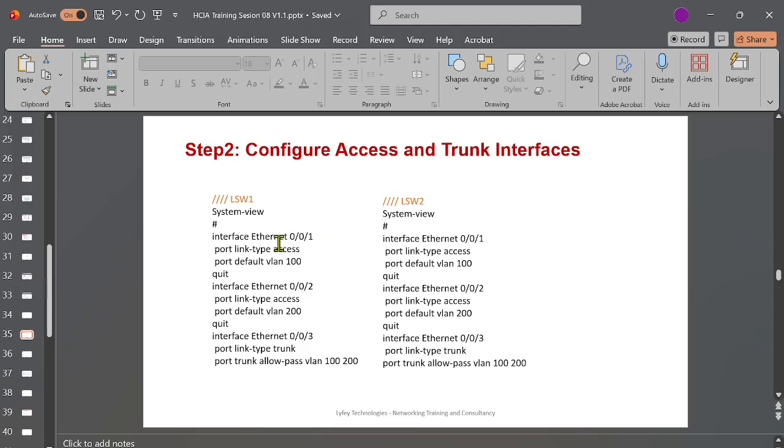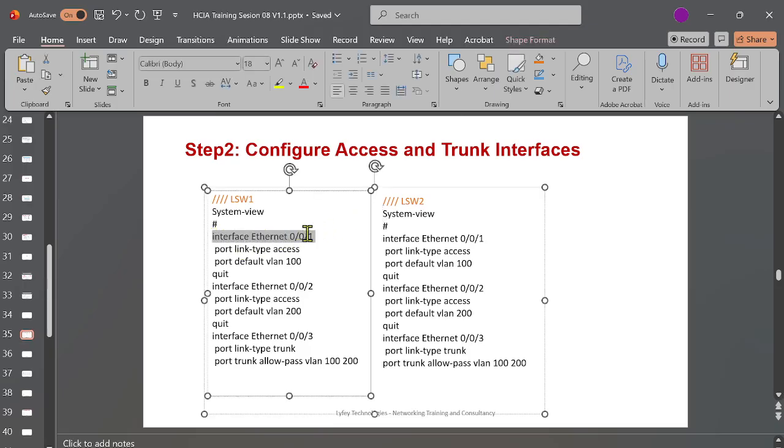So the first thing that you need to do, you need to be in the specific interface that you want to configure. And then you need to configure the link type. The link type specifies whether the port should be access, only one VLAN, or a trunk, or a hybrid. So when you run the port link type, you can either configure that port as an access port, a trunk port, or a hybrid port. You will have the three options that we've discussed.